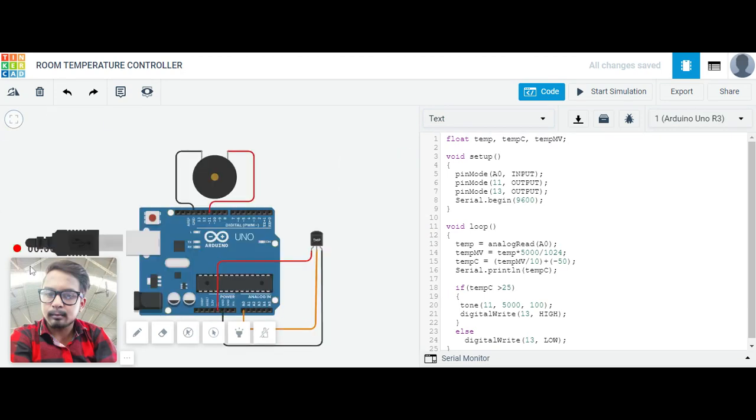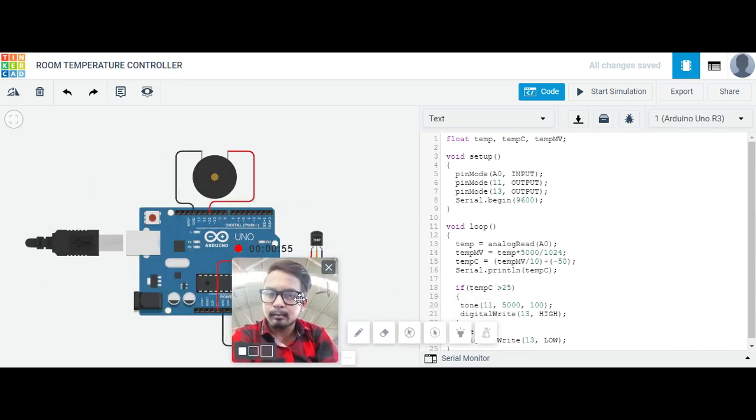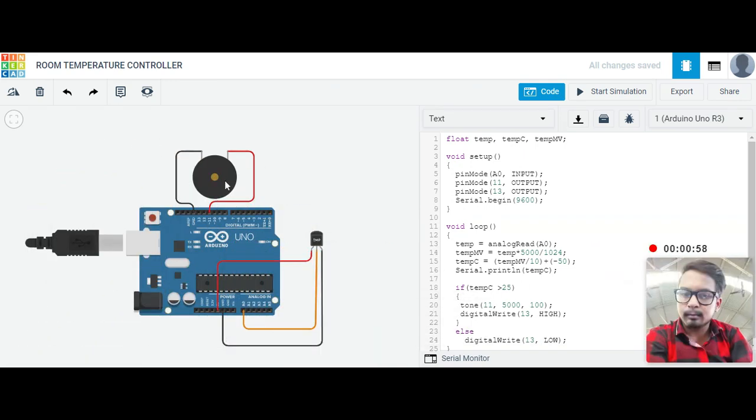So you can see here that A0 is connected to the temperature sensor. This part is the Vout, which is helpful for reading the temperature, this pin is for power, 5 volt, and this is ground. You can see a tuner here, this is ground, and this is positive, which is given to the 11th pin. And the 13th pin is the LED, so that we can also blink a light for it. You can see the code as it is.